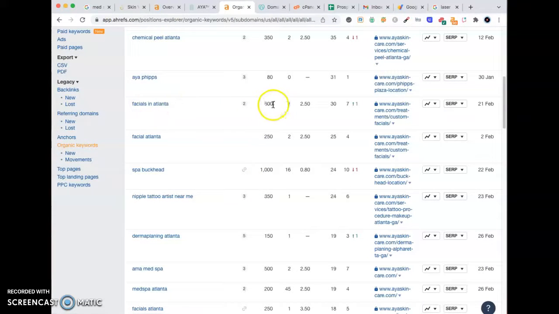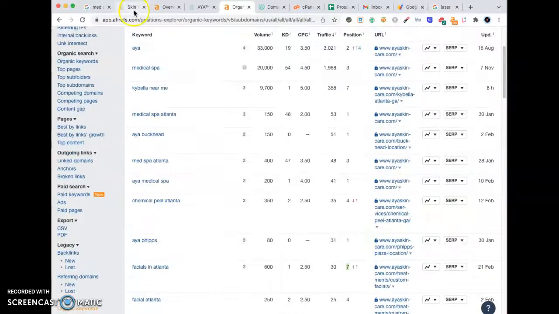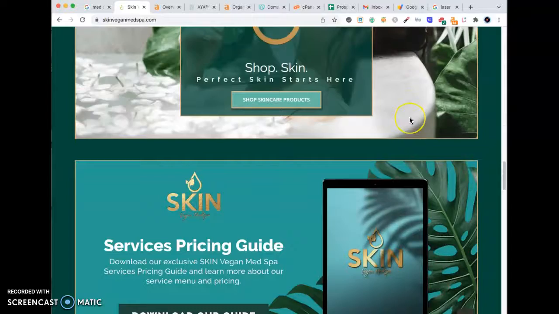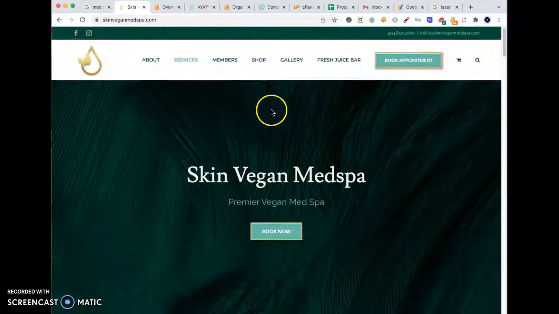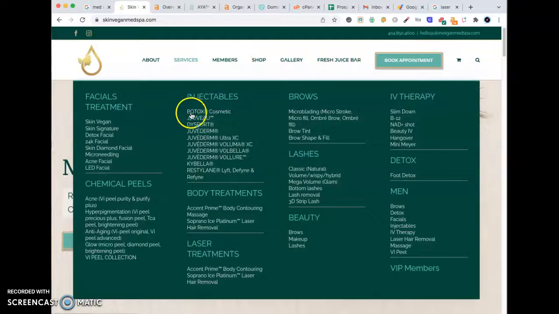Look, facials in Atlanta, 600 people are looking for this per month. They get 30 out of those 600 because they're in the seventh spot, but those 30, I'm pretty sure, are converting into sales because it's a facial in Atlanta, Georgia, right? So these are the type of keywords you want to save behind these photos on this first page. You have a lot of content on your back pages, but Google doesn't really rank the back pages before they rank the front page.